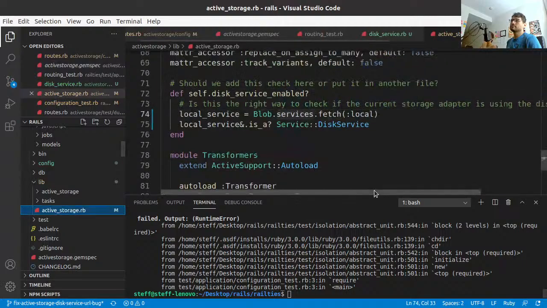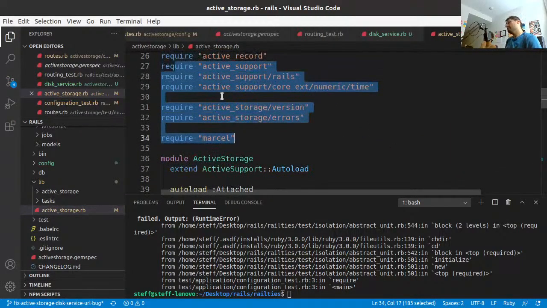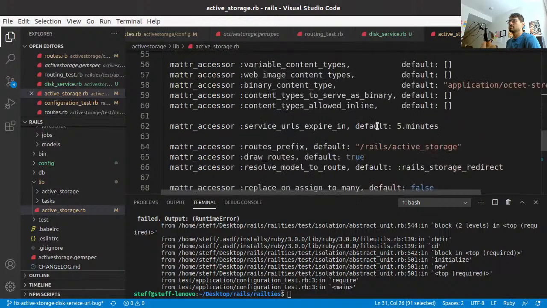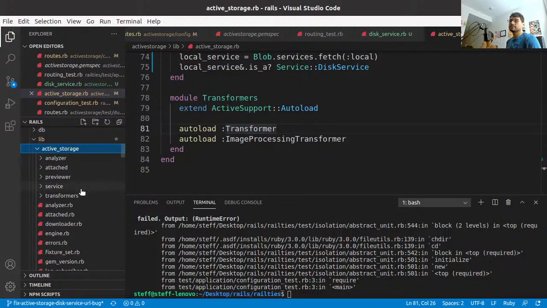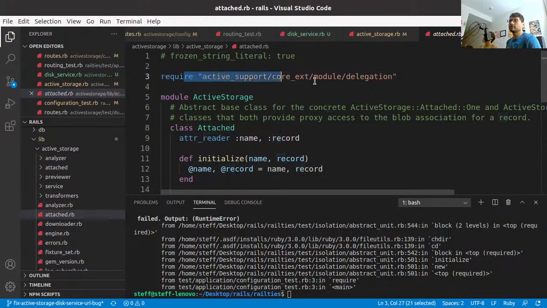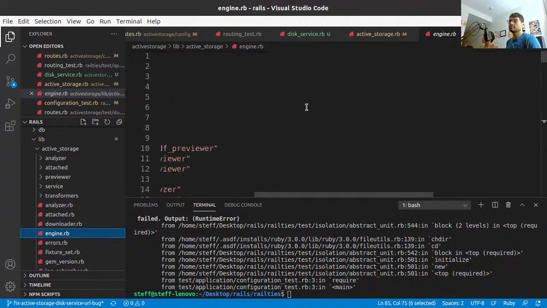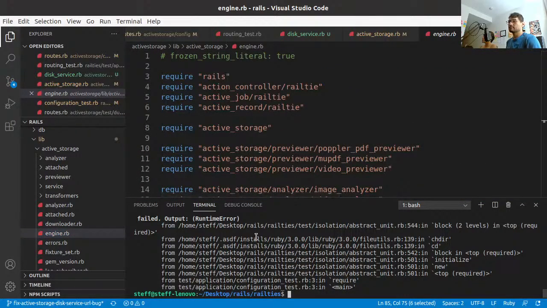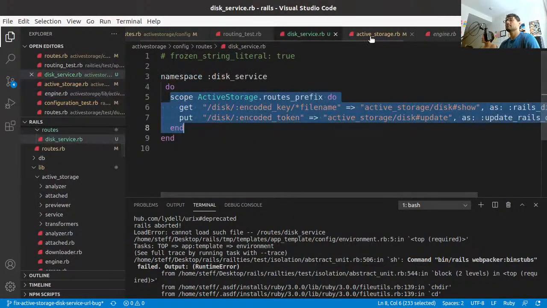Lib, active storage, because they don't even require routes here. It should just work, I guess. Probably gets auto-loaded. Active storage. Let's see, require active support engine. But that's not it. Yeah, so it's not working, right? Routes disk service. Maybe I did it wrong.